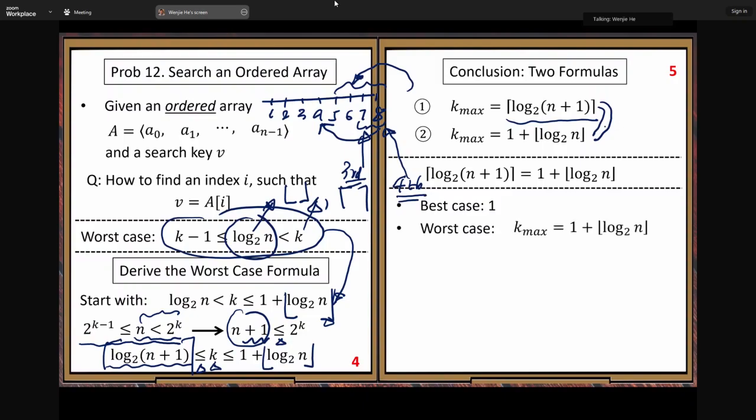the next question is the average case. How to calculate the average case? That's another important question. How to calculate the average case? For the average case, you need to consider all the possible cases, then you take the average.